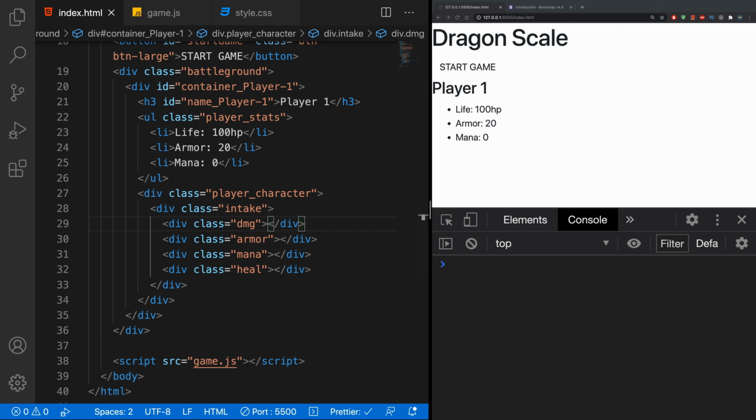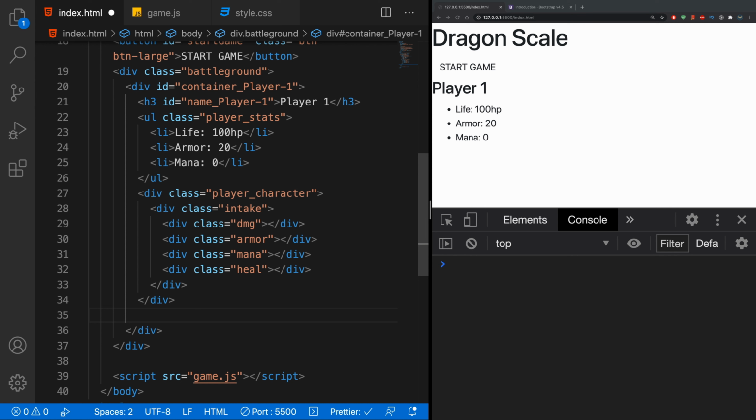Alright, now after the player character, he can perform actions. And these actions will be in a separate container, which comes exactly after the player character, still staying within container player 1. So let's go down here and create another div with the class of actions. Within these actions, we will have 3 actions that we can perform, and all 3 of them will be buttons.